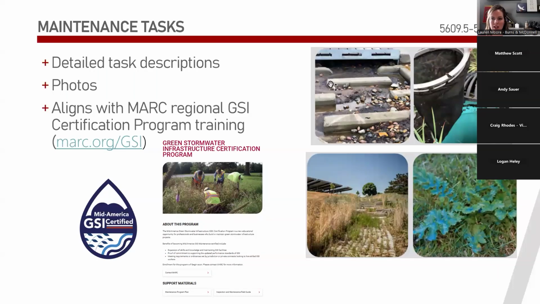We then go on to define detailed task descriptions for each of those that were listed in that table, with photos and resources like that. The intent of this is really this could be plugged and chugged into those maintenance manuals for what's applicable to your project. So again, not trying to create a big burden with the maintenance manual, but also to make sure that we're translating that information from one owner to another. This maintenance section does align with the MARC Regional Green Infrastructure Certification Program training that's out there. So really trying to supplement that material that's out there and expand upon the resources that our region has regarding green infrastructure maintenance.